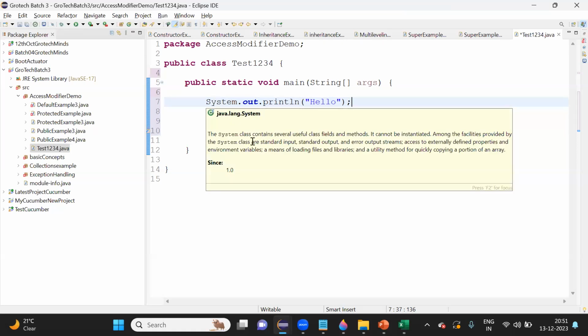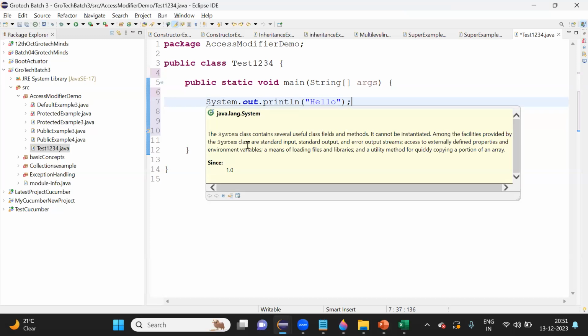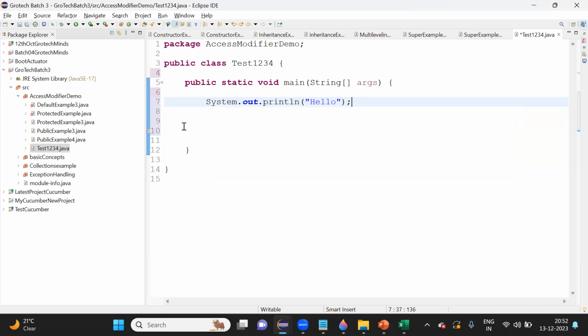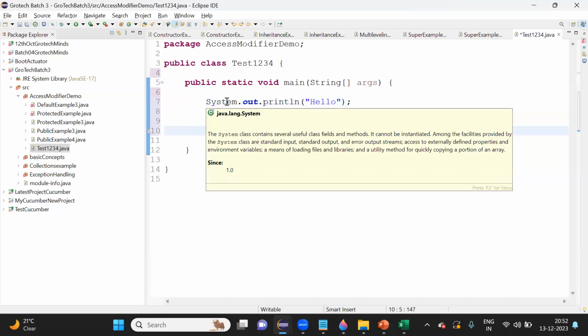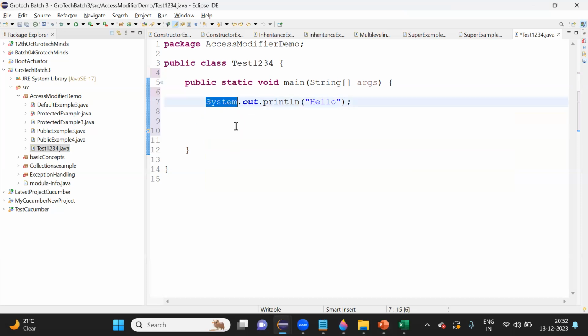If you see over here, the same thing is mentioned. It cannot be instantiated. It is basically used to take standard input, to give out standard output, and to give out error output. So for this reason we have written this system class. System is such a class with the help of which we are able to take input from the user or give output to the user. So that is what we call system.